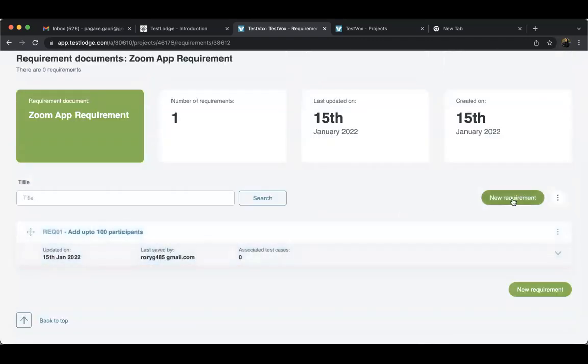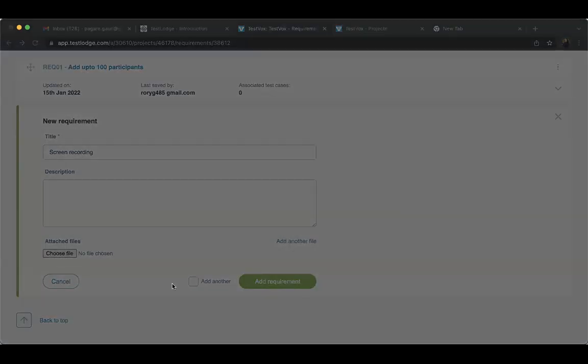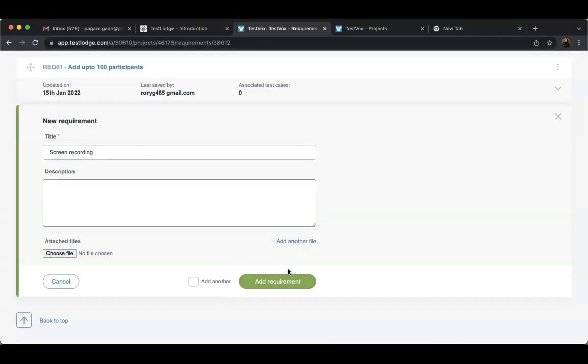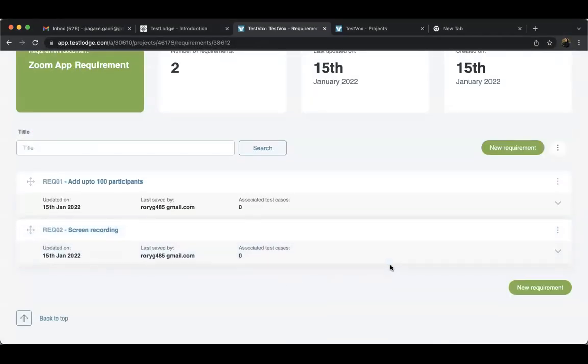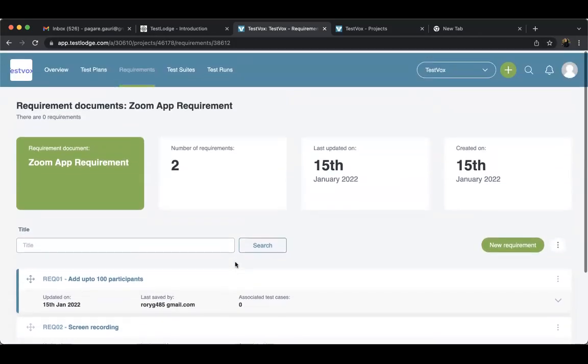Now the next requirement can be screen recording. Screen recording is the new feature in Zoom. For now I'm just taking an example that screen recording is the new feature for us. Then again I'll choose a file, like what the UI will show, add the description, and add that requirement. So you can add the requirements also.